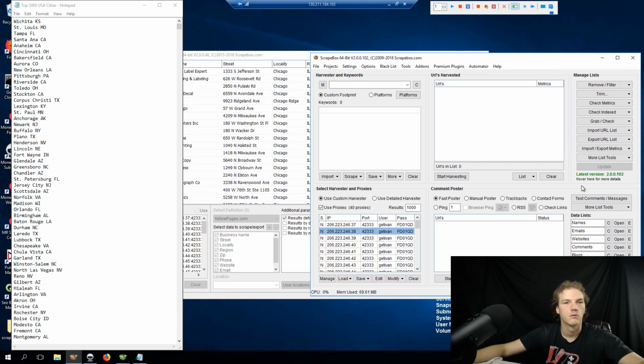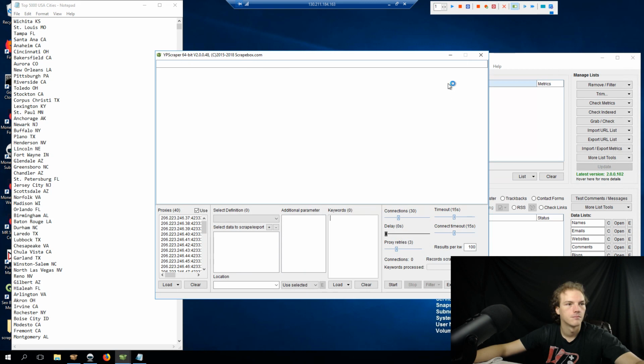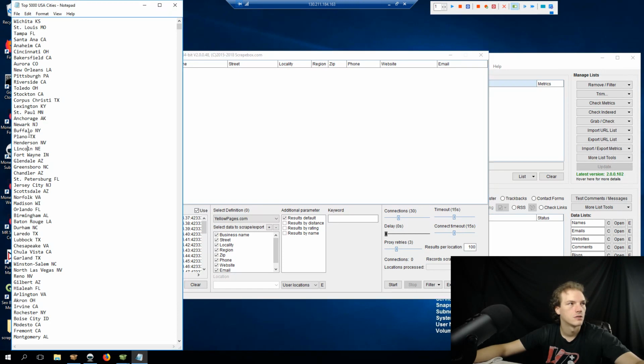Cool. Now we're recording. I'm going to click a couple of times there, click on Premium Plugins, and then YP Scraper. Then I'm going to do the drop down to yellowpages.com. Then I'm going to do this drop down for user locations. Then I'm going to click over here a couple of times and then click at the top, shift click to the third from the bottom.